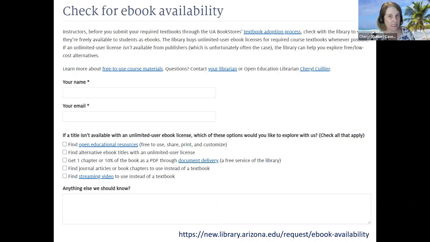We encourage faculty to submit this form before they submit their textbook adoption to the bookstores. And this allows us to help them find other alternatives if an unlimited user ebook isn't available. The one-on-one help can be time intensive, but I think it's really paid off for our students.